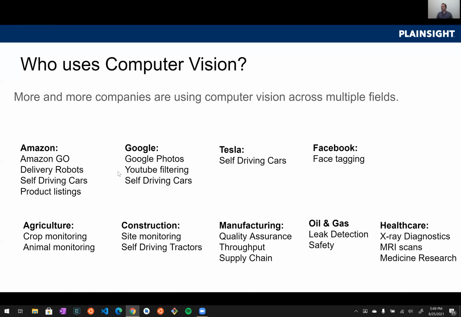And then I want to talk about a few other use cases that aren't the giant big tech corporations. These are ones maybe we've seen or used at some point. But you also have fields like agriculture, where you can do things like crop monitoring and animal monitoring and livestock counting, construction site monitoring, which is a big deal for safety.